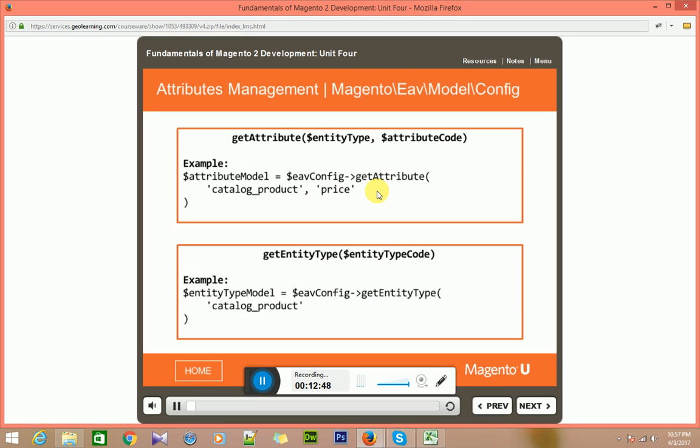There are a couple of generic EAV classes that you can use to get information. One of these is Magento EAV model config, which was mentioned on the previous slide. It is a very useful class for getting meta information. Accessing the EAV entity type and attribute models is easy. The method getAttribute on Magento EAV model config returns an attribute instance. It takes the entity type and the attribute code as arguments. The method getEntityType takes the entity type code and returns an entity type instance.